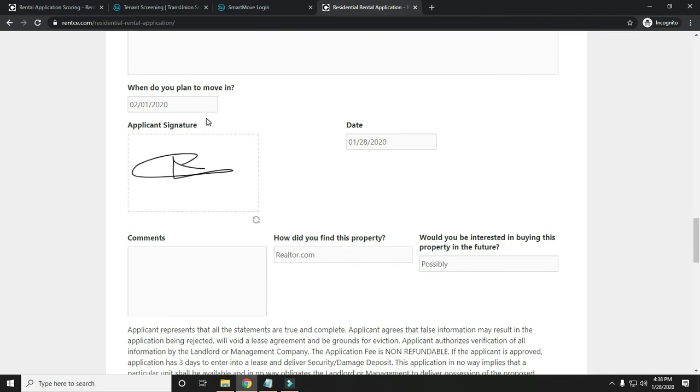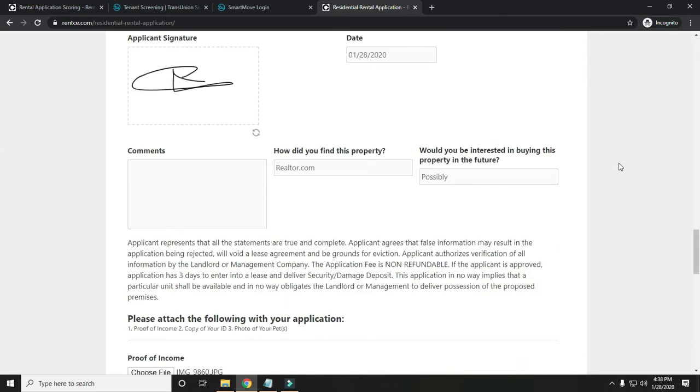And this right here, when do you plan to move? This is important because if you don't remember to ask them and they're applying, thinking they're gonna move in 2 months, you can approve them, spend a lot of time and waste their time and your time. So this is why this is important here.